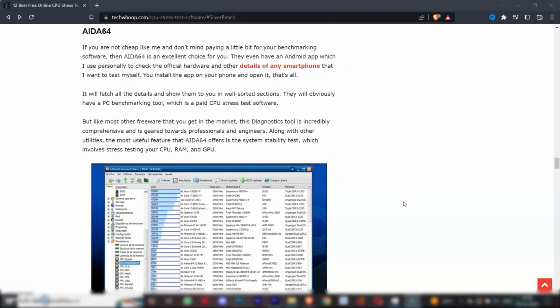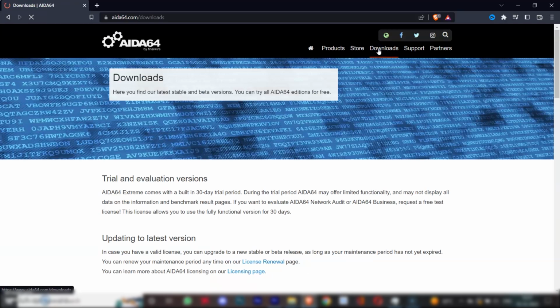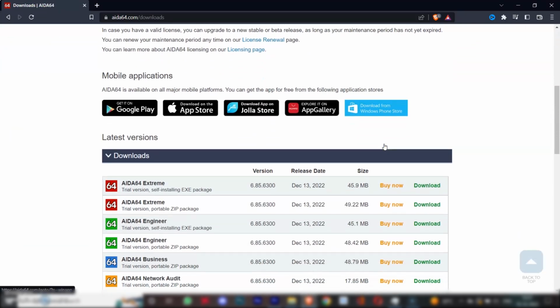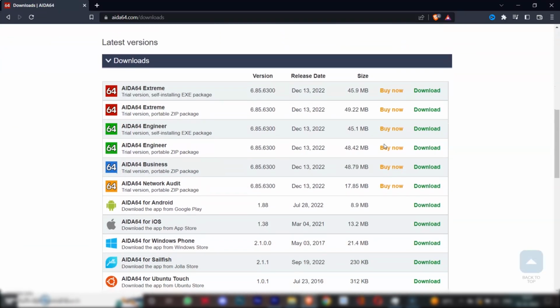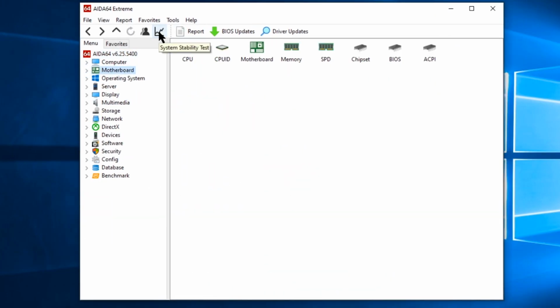Last one, but definitely not the least one in my list, is Ada 64. If you don't mind paying a bit for your benchmarking software, then Ada 64 is the best choice for you. Because unlike most other freeware in the market, this diagnostics tool is incredibly comprehensive and it's geared towards professionals and engineers.